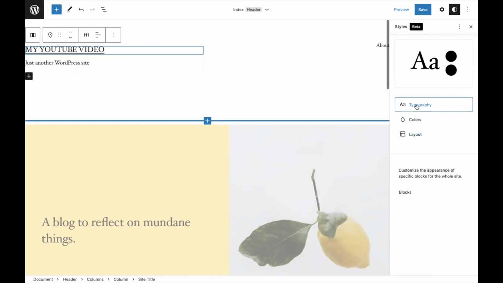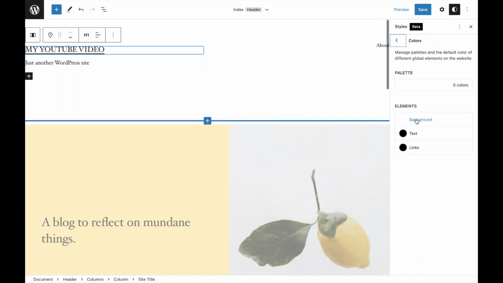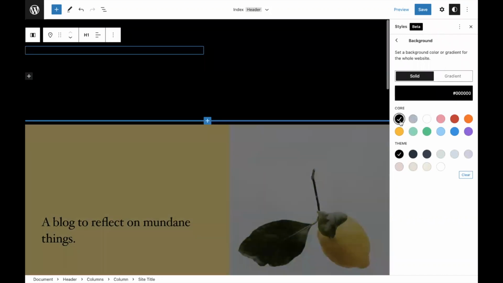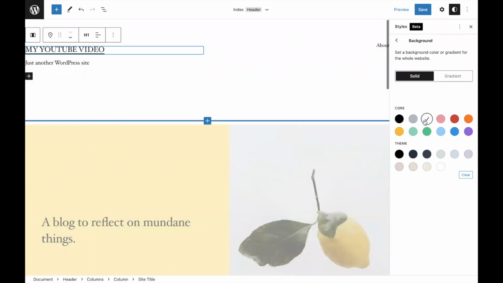You can also set the typography, the colors. So for example, if I want to actually change the background, I can make it something like this, go black. For now, we'll keep it at white just because I like how classic it looks. And you can also see that there are some core colors coming in, and then there's also some theme specific colors that the theme can provide for you.